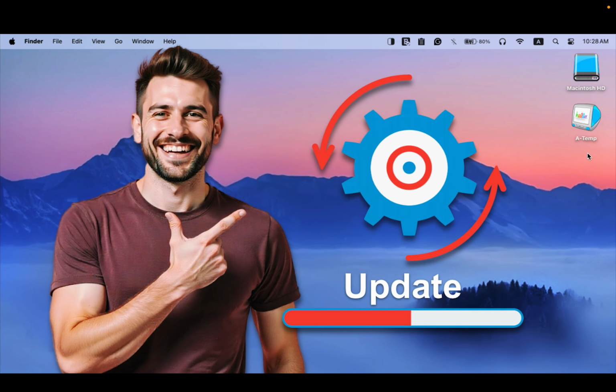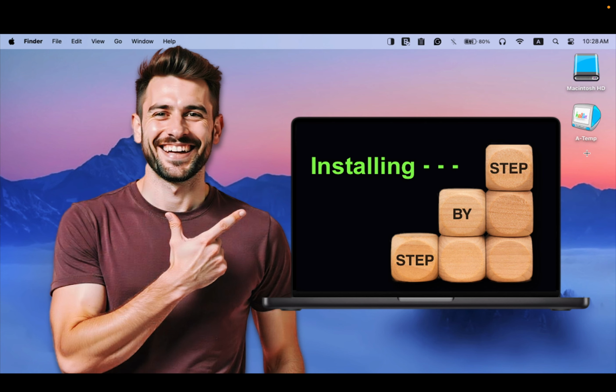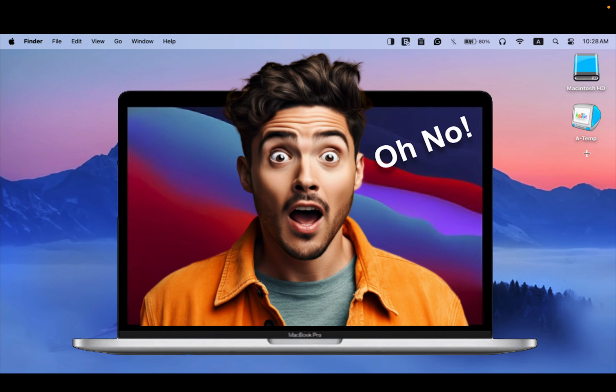I'll install the Sequoia 15.5 update on my MacBook Pro M4, show you the step-by-step installation process, and inform you if I encounter any problems.